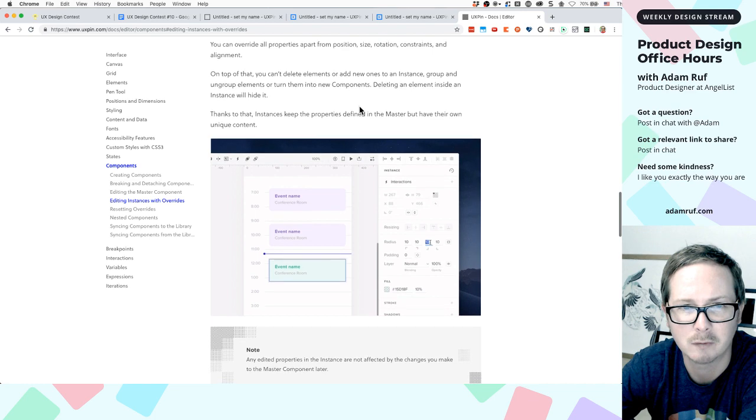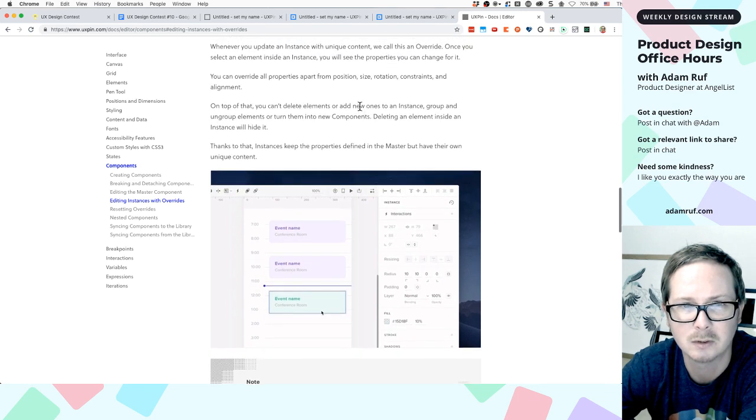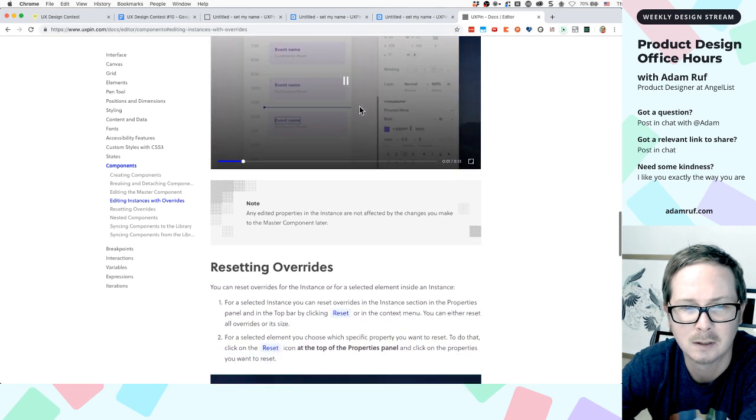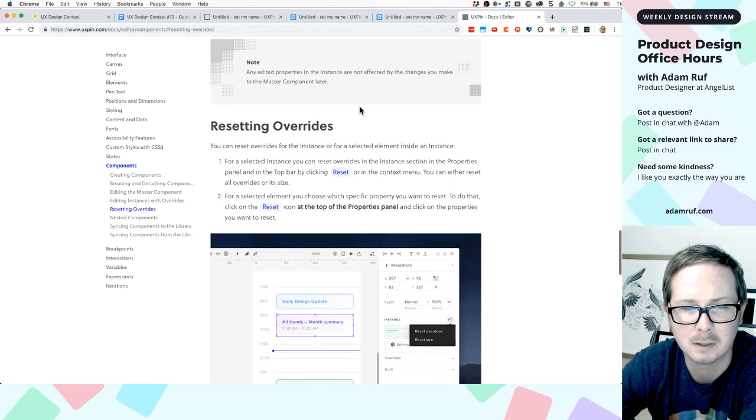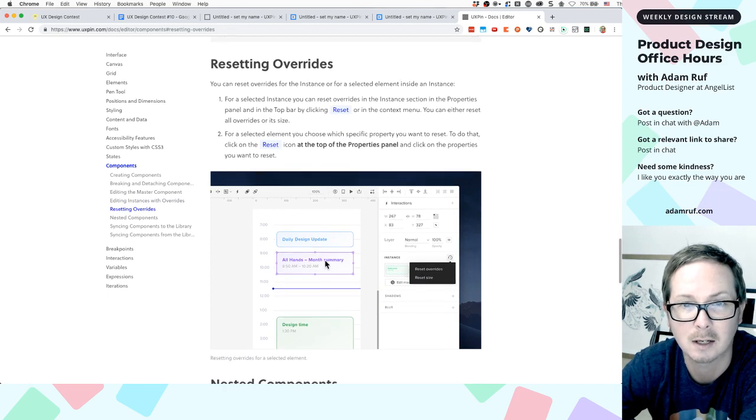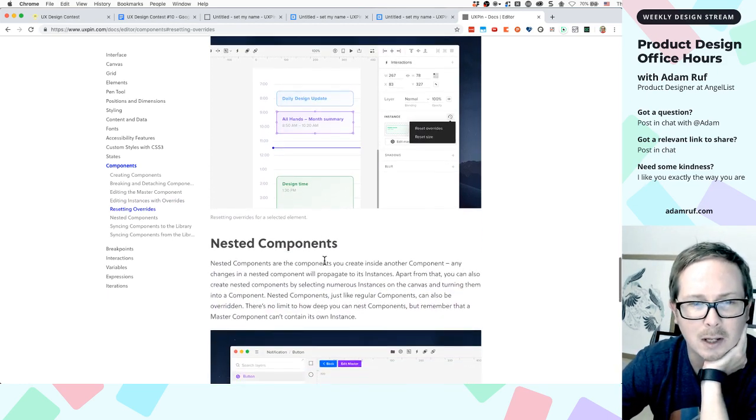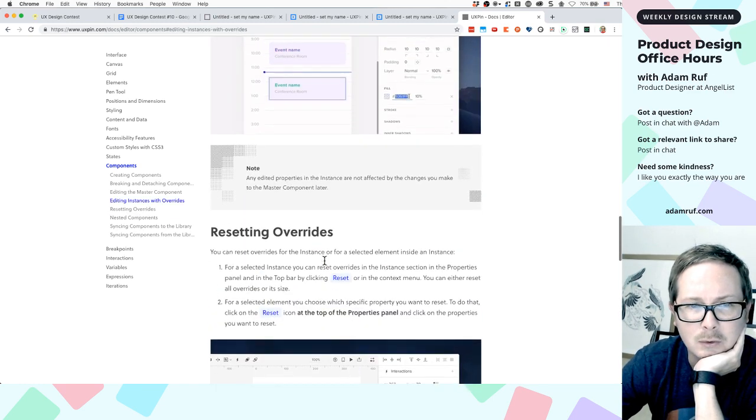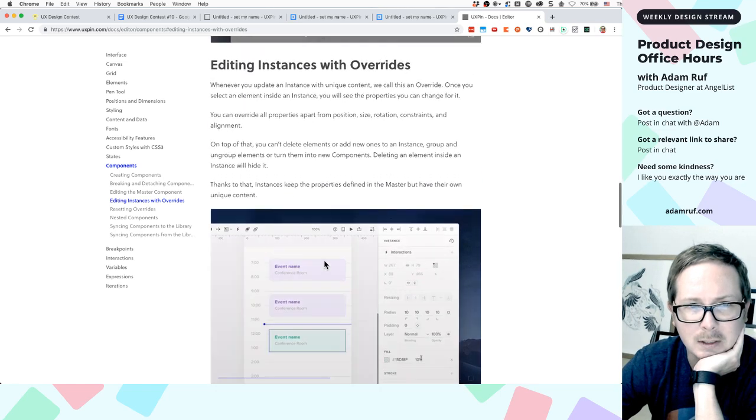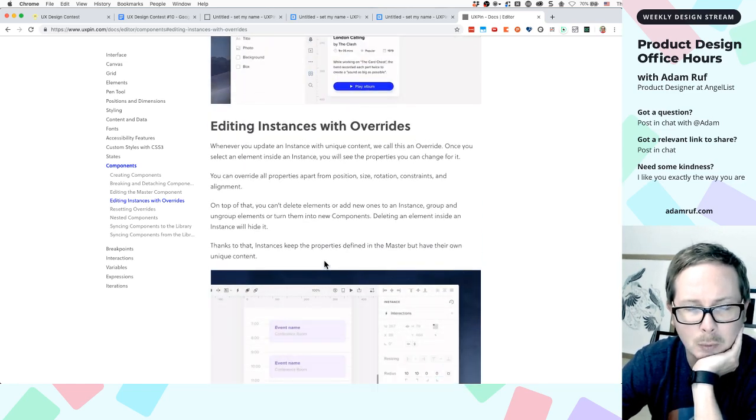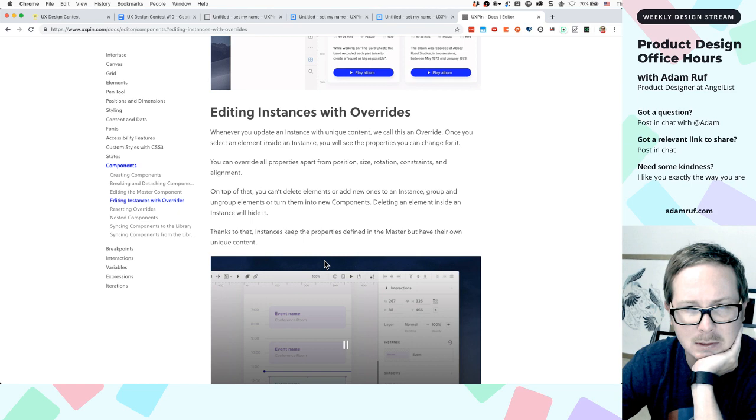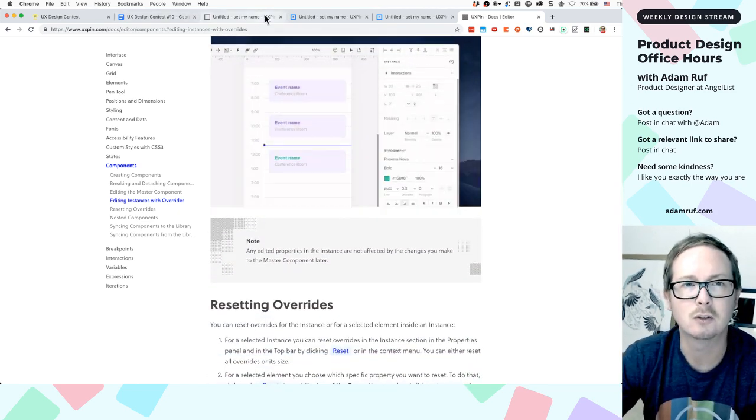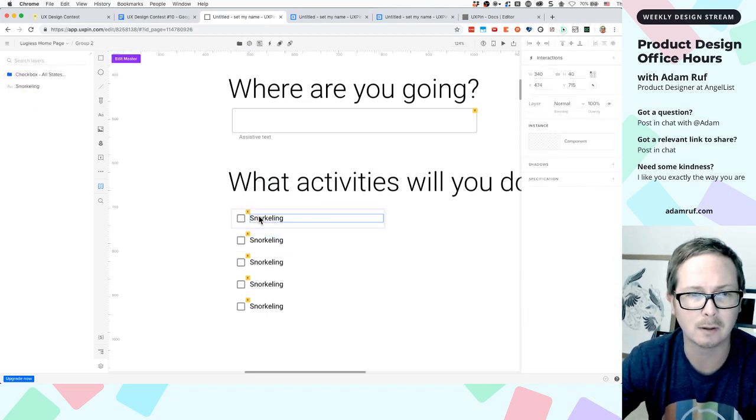So they're changing fills and colors and size. But it didn't. Oh wait, here's text. They're doing text things too. How did they do that? Do I need to use a text component? A nested component? Let's try that. All right, going back.